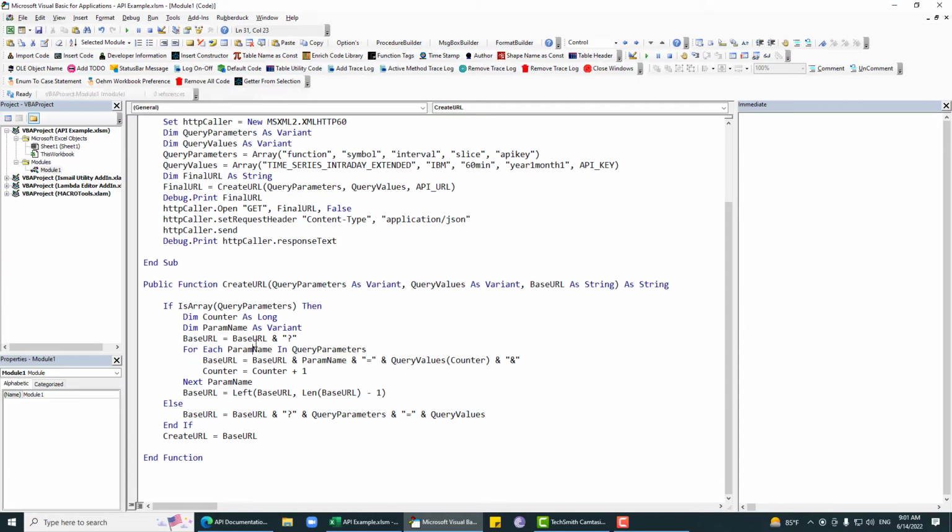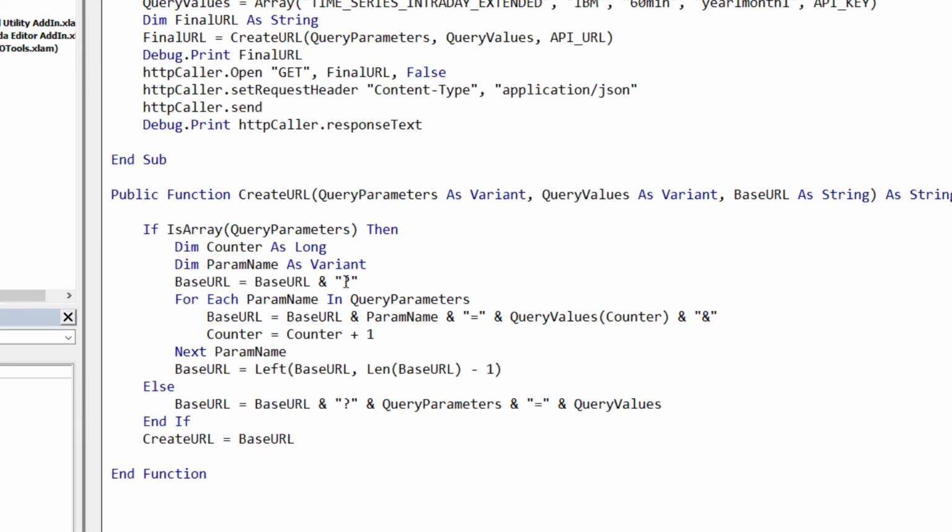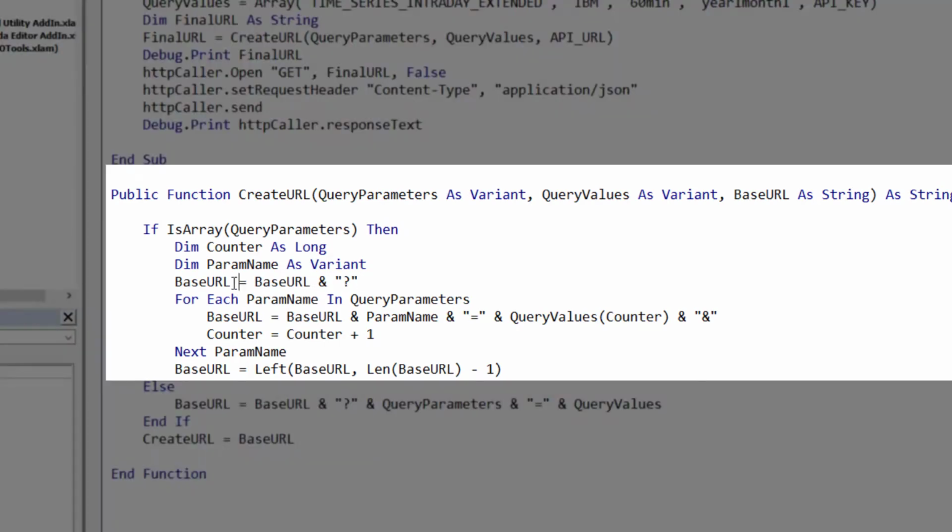I have one function in this section that is going to create a URL from the query parameter names, the query parameter values, and this base URL. Basically, I am adding this question mark if it's an array, and then I am taking each query parameter name and query value, putting in the equal sign and then at the end an ampersand, and I'm deleting the last ampersand in this section, and I get this final URL.